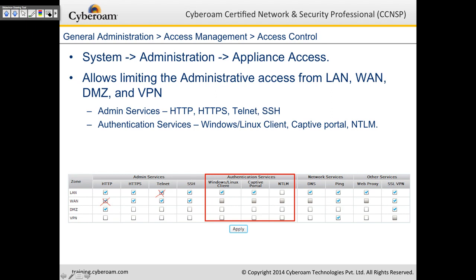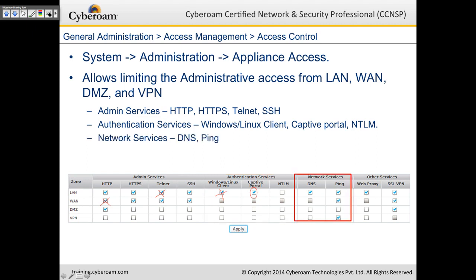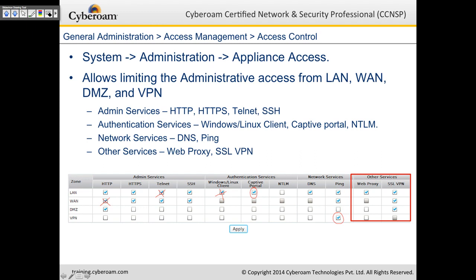If you uncheck this Windows client, for instance, from the LAN, you won't be able to log in via the Windows client or the Linux client software, which we demonstrated in the authentication module. Same goes with the login page, which is the captive portal, and for NTLM. Now for DNS and ping, it's the same thing. If you uncheck ping from any specified zone, you'll not be able to ping that particular interface. The same thing goes for VPN as well. If you uncheck this option, you'll not be able to ping across VPN. And the same thing goes with DNS, and other services like web proxy and SSL VPN.